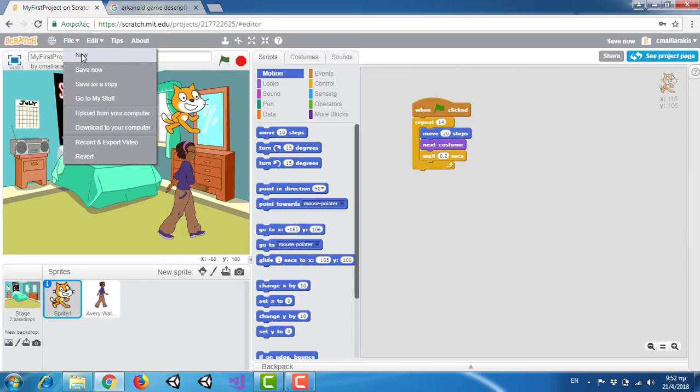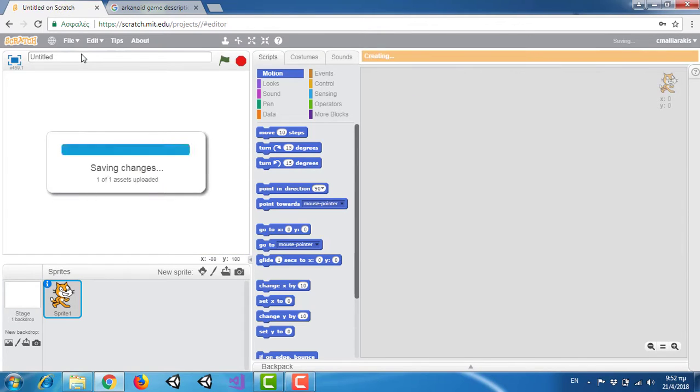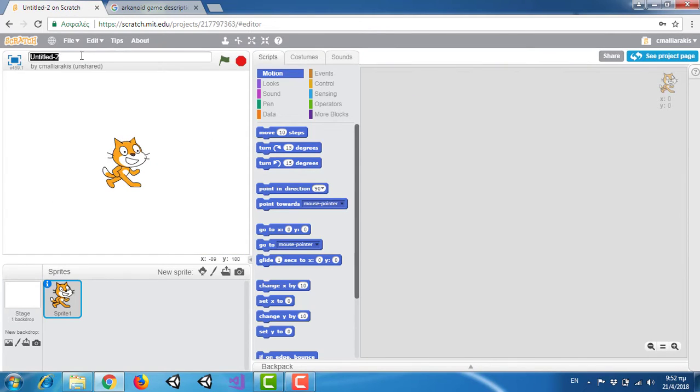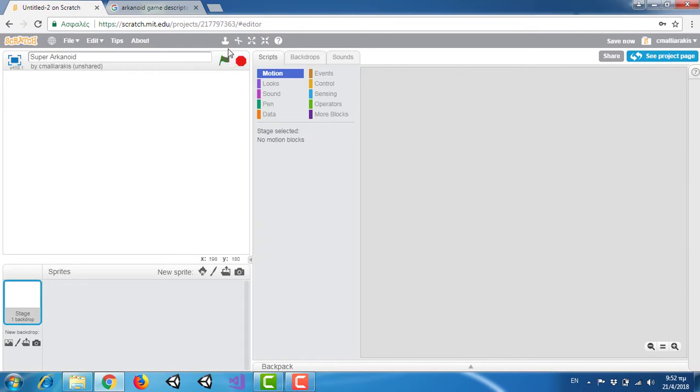I'm going to create a new file, a new game actually. I will name this game Arkanoid. Actually, I will name it Super Arkanoid. And I think that I don't need this cat. We have to create our backstage, our backdrop, and then create some sprites.